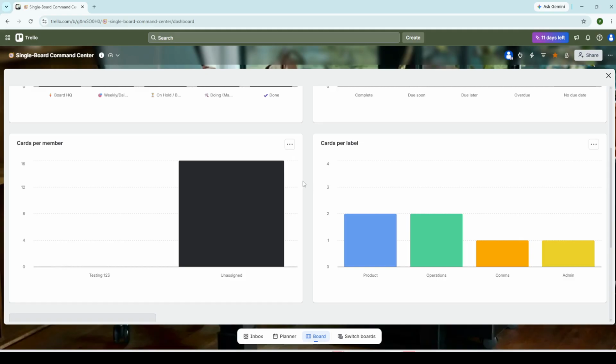priority, or whatever label system you've set up. For instance, if you use red labels for high priority, blue for low priority, and green for completed tasks, this chart will show you how many cards carry each label. This is perfect for understanding whether your team is spending most of its energy on critical work or getting bogged down in lower priority tasks.